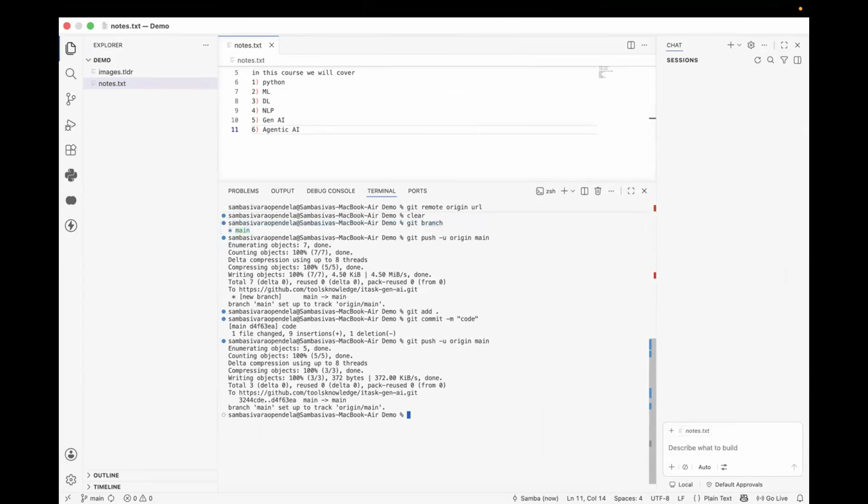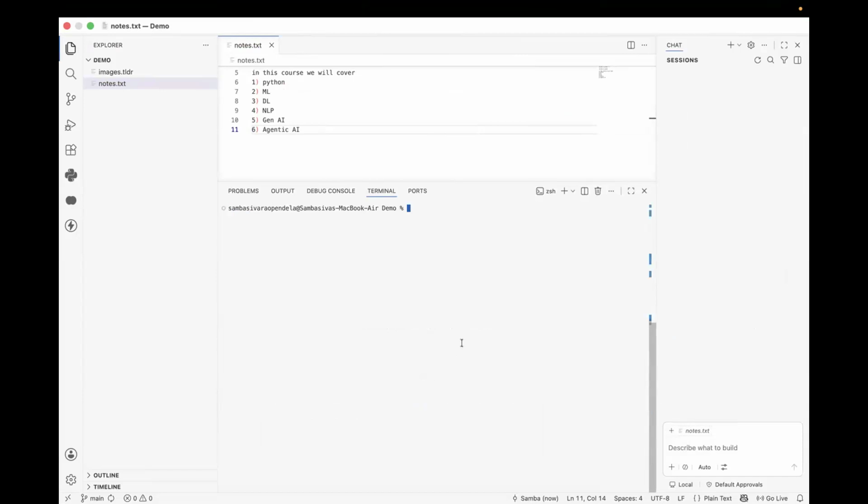Fine. How to create one more branch? Git branch, and then the branch name. The branch name is ITask Gen-AI. This is the branch I needed to create. After creating the branch, I wanted to switch to the branch.